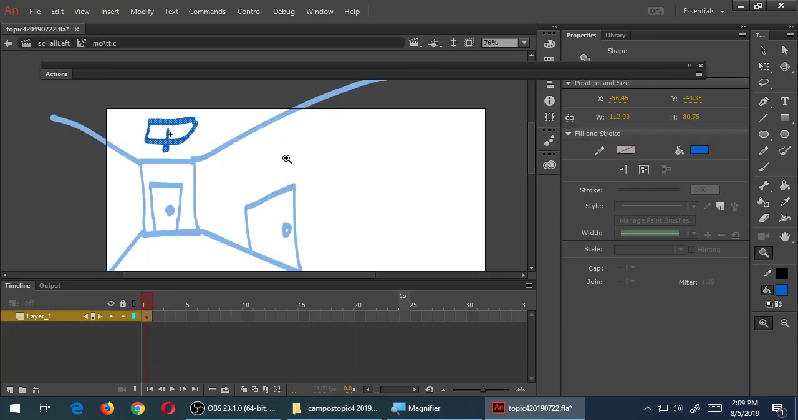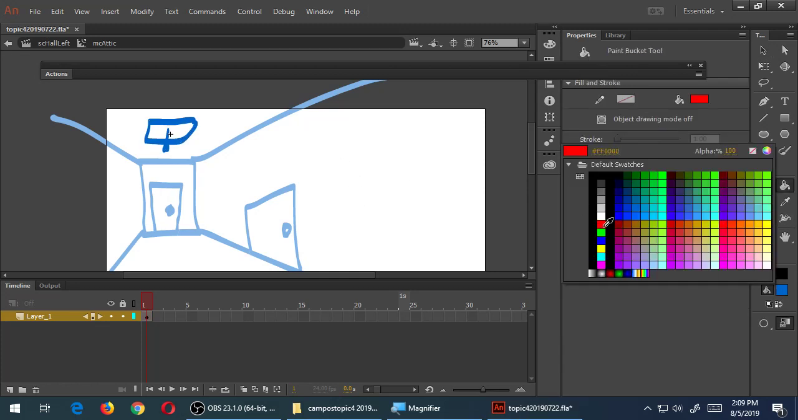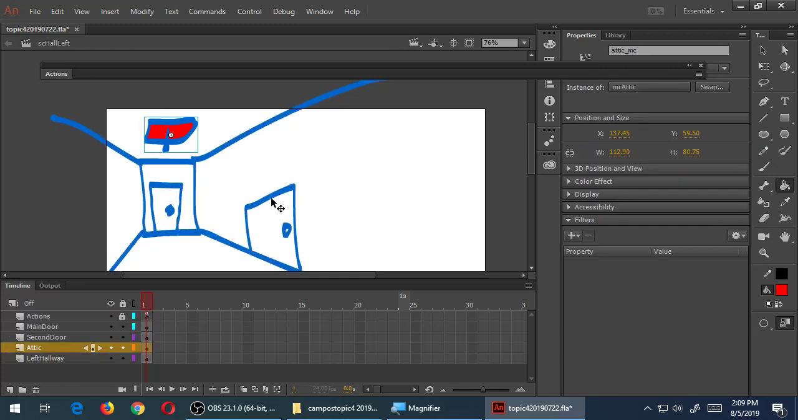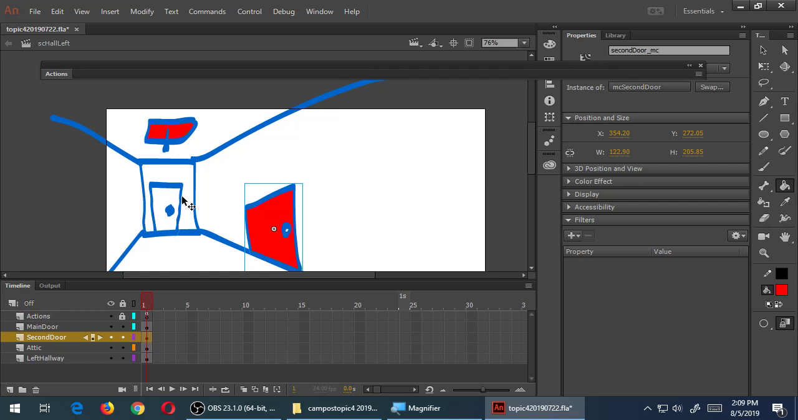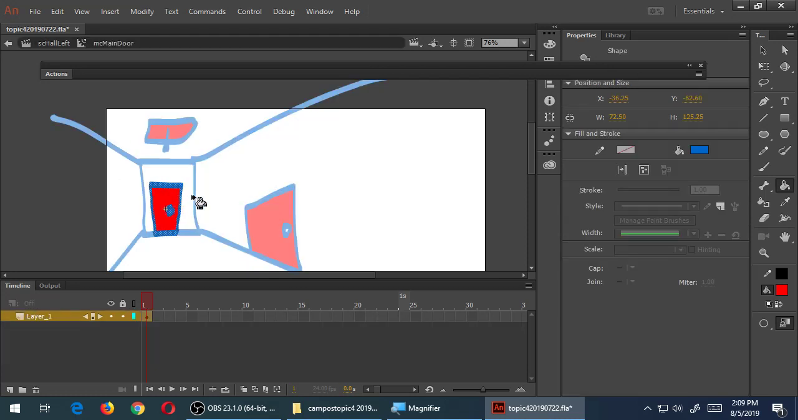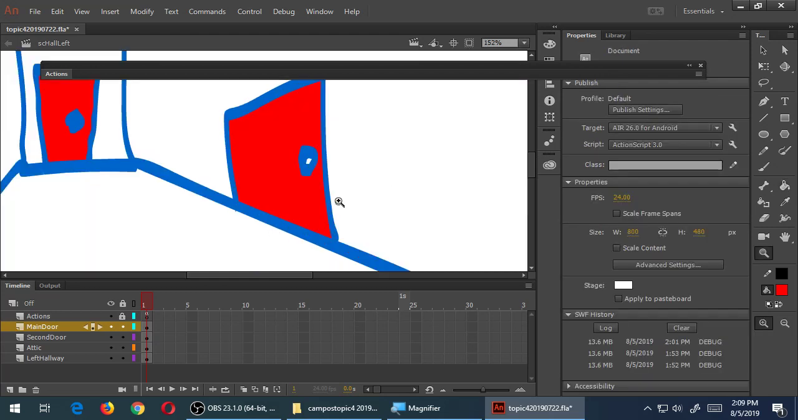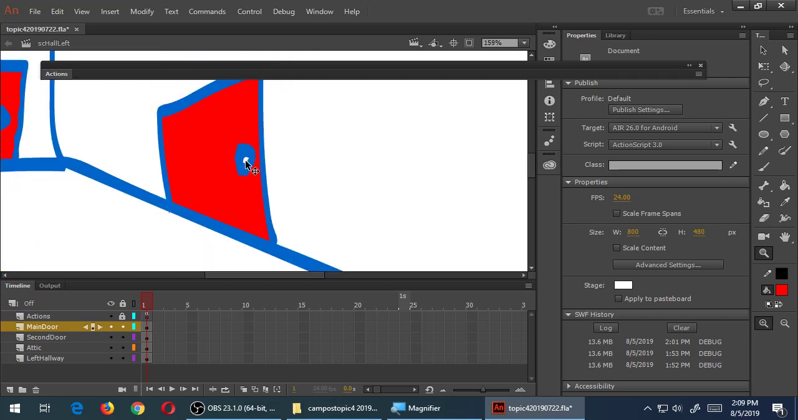And then I can edit each symbol by just dropping a little bit of color, the same sort of red color, so that I can see the boundaries of a clickable area. So technically, if I don't fill in that part of the door, if a person does click right there, it won't open because that's technically transparent.